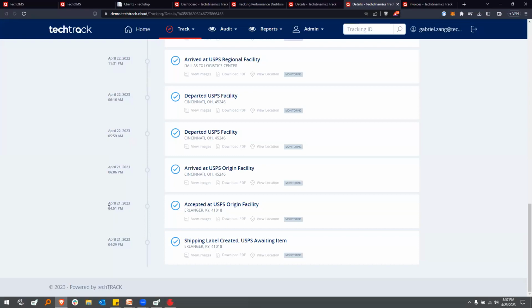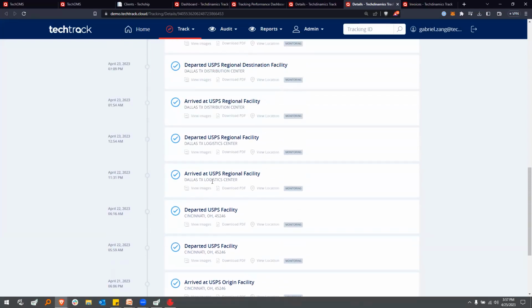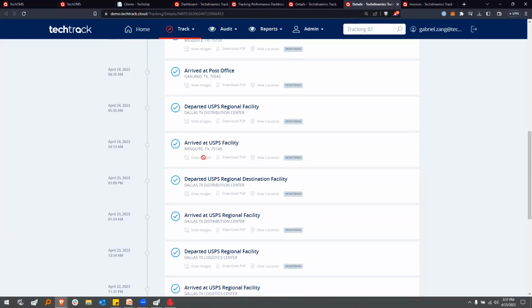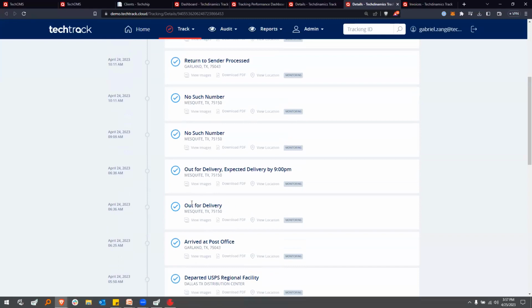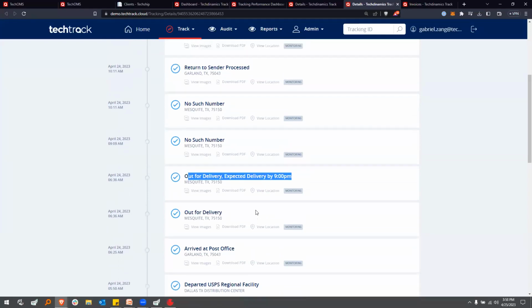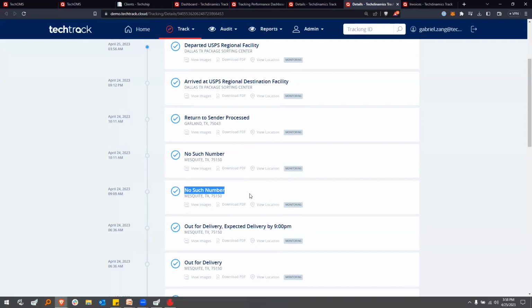This was basically shipped and processed, because at 4:29 p.m. the label was generated, and less than half an hour later this was accepted at a USPS origin facility, and then started moving forward to Cincinnati, Ohio. Then it went to Dallas, Texas. It arrived at Mesquite, Texas, and well, it got to Garland, and it was out on delivery. Okay, so out on delivery, expect delivery by 9 p.m. And what happened? Well, no such number.